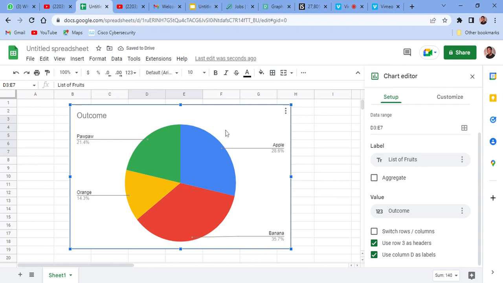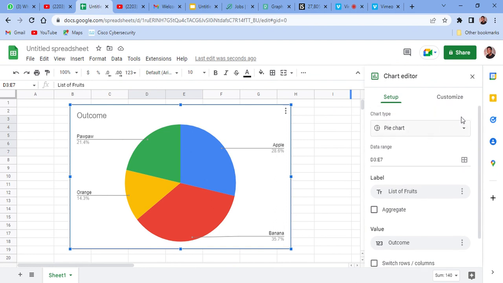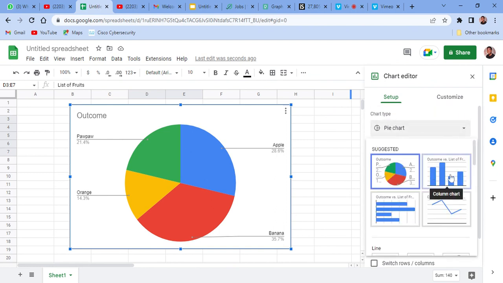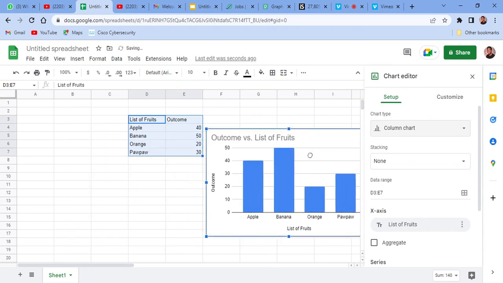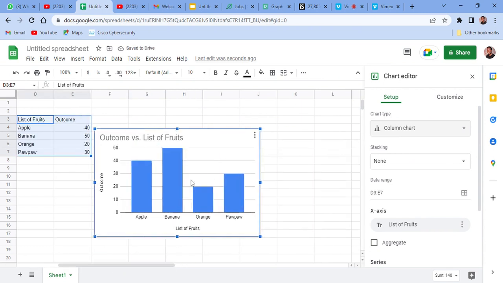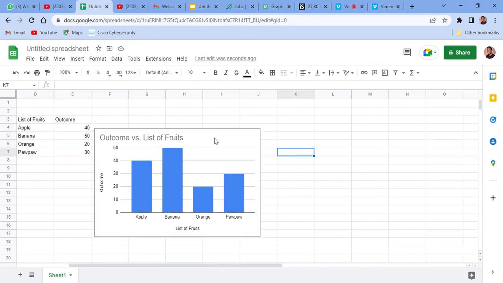This is giving us a pie chart. We can set it up. If we don't want a pie chart, we can change it from here. Bring this one closer here. So this is our graph. This graph brings the outcome versus the list of fruits, and you can see how simple it is. Okay, let's delete this.